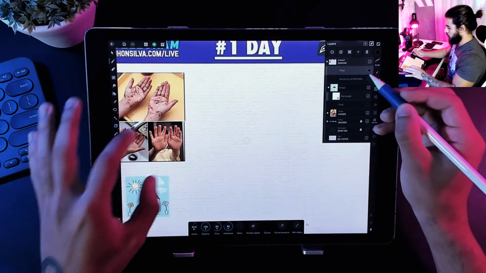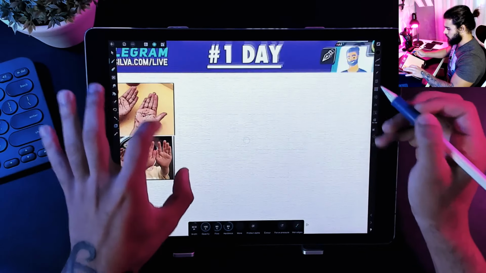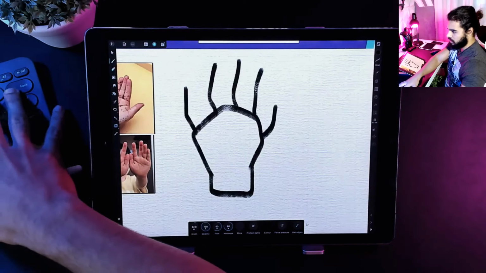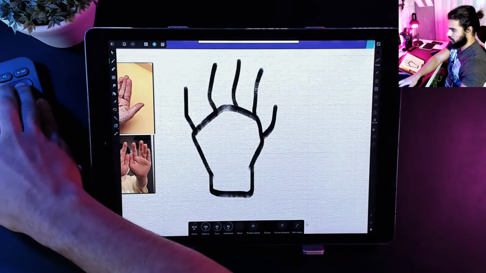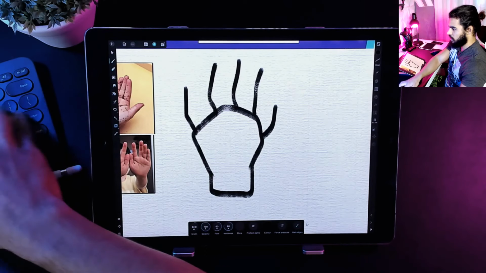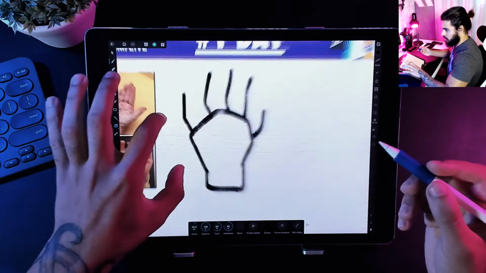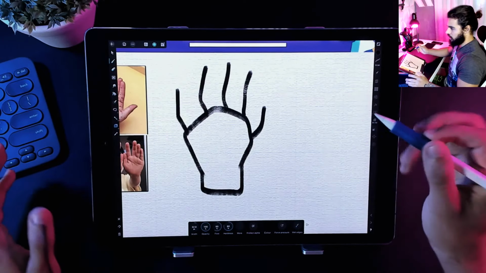All right, so for example, to draw a hand, let me share with you here. One second. Okay, I think we just had a small connection drop, but okay, we are back.